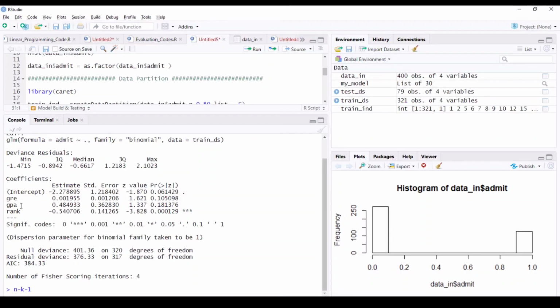What we can do is drop GRE and GPA from your model building. Since rank is the only one that has a good p-value, let's try to drop GRE and GPA and see if these deviances go down. Let's do that right now. In fact, I can just snip this out.